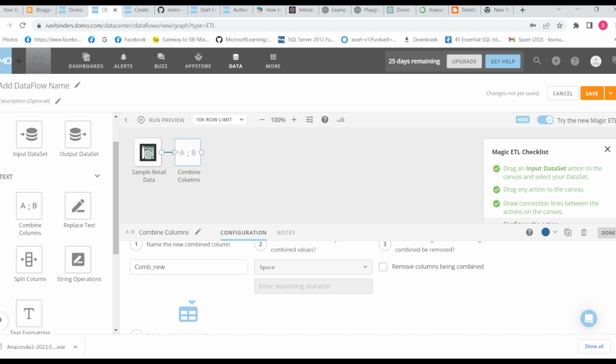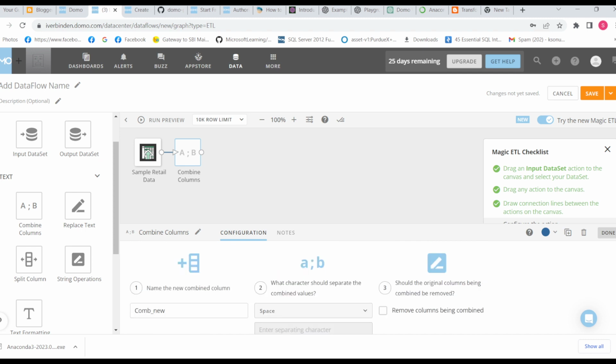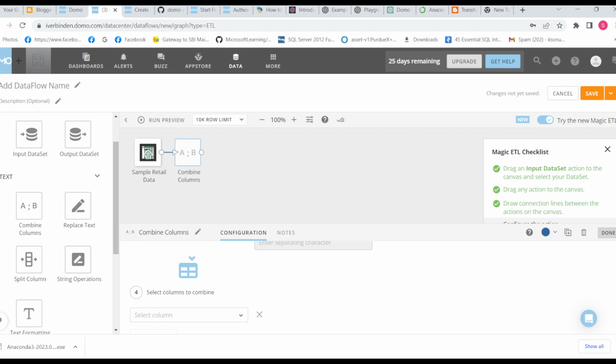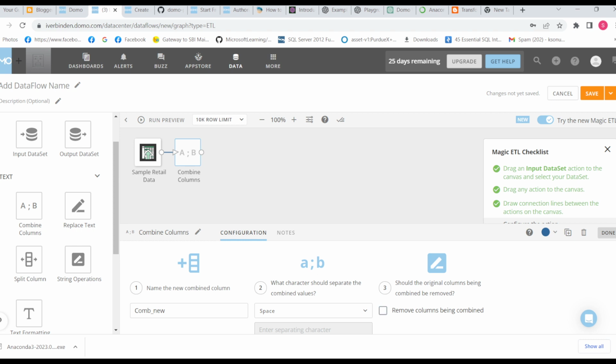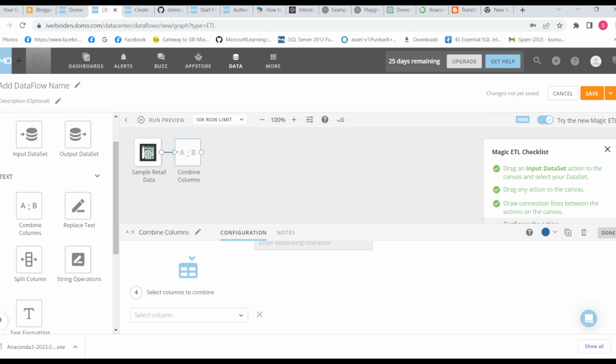And this is the last option, which is optional: remove columns being combined. For example, I have combined first name and last name. If I want to remove the columns first name and last name and keep only the comb new column, or let me say full name, or if we want to keep only the new column, then we can mark it here. But if we want to see the combined column as well as the existing columns, then we don't need to mark here.